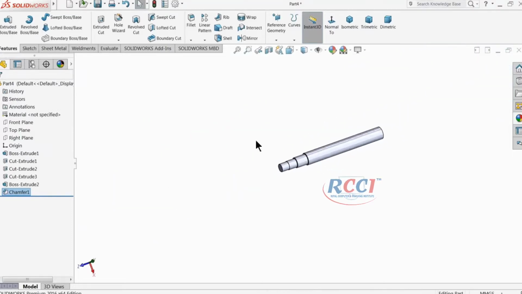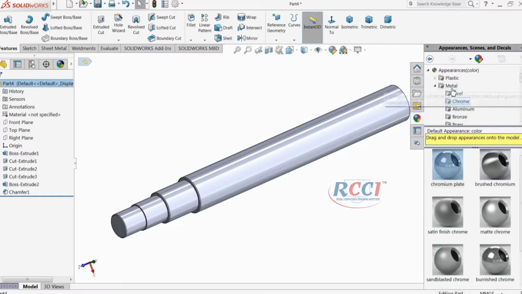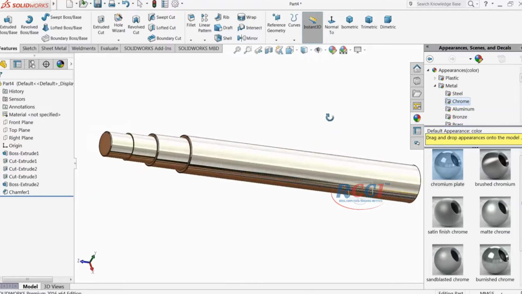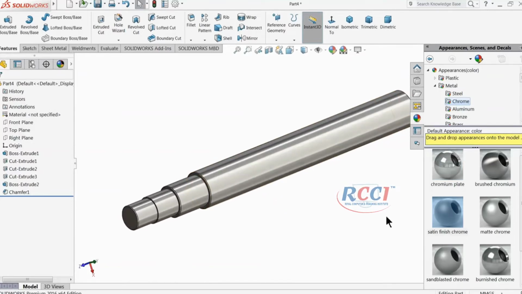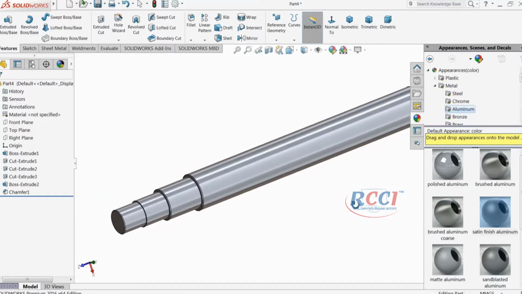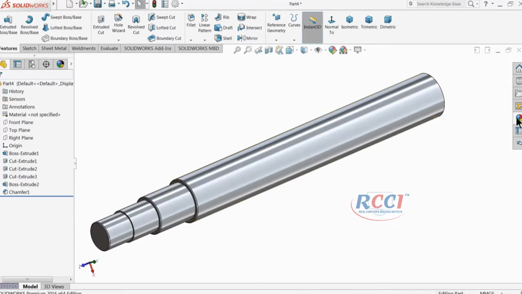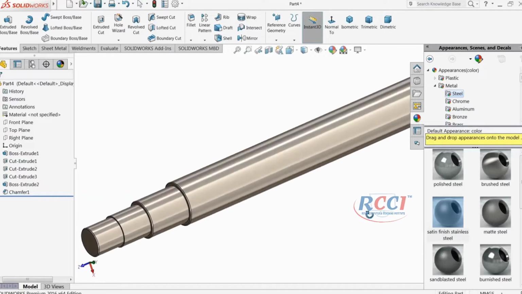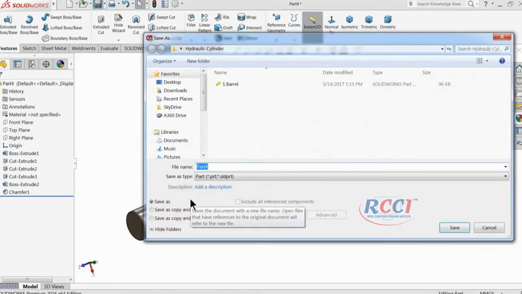Okay, now let's assign some material. Go to metal, choose chrome finish, that looks nice. Even if we apply satin finish, that also looks better, but it looks a little dark. If you go to aluminium, and here also satin finish aluminium, this also looks better. Steel, let's try this polished steel. Okay, let's do this polished steel, it looks better. Save, and here save part number 2, piston rod.